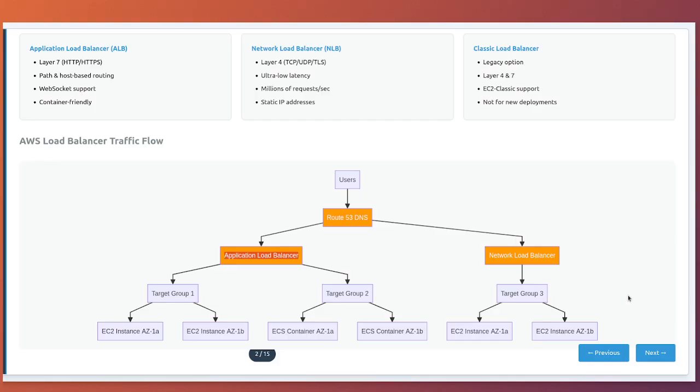The Network Load Balancer, NLB, works at Layer 4, handling millions of requests per second with ultra-low latency. This is your go-to for TCP traffic, gaming applications, or IoT devices. Finally, the classic load balancer is the legacy option. I'd only recommend it if you have existing EC2 classic deployments. For new projects, always choose ALB or NLB.